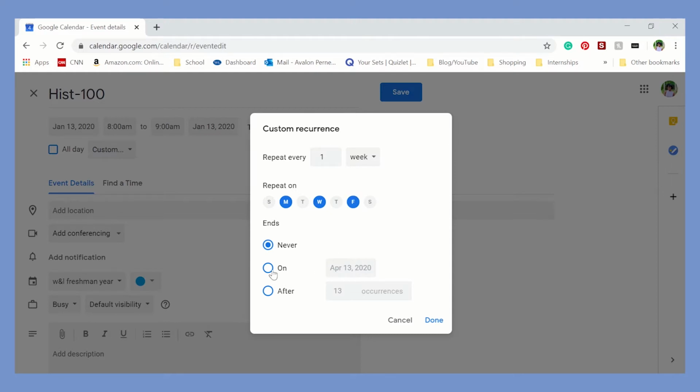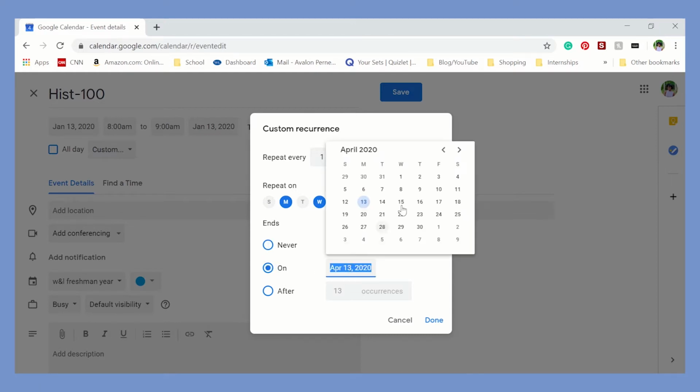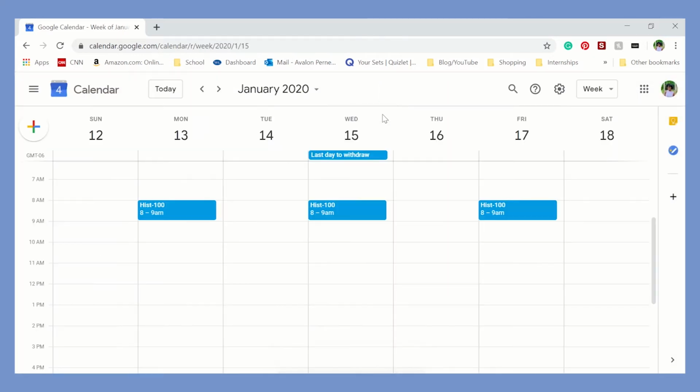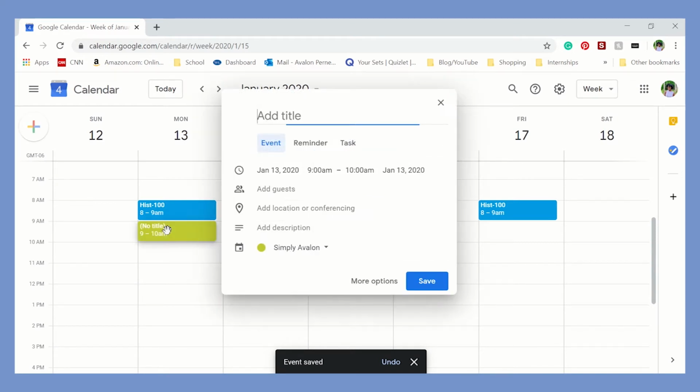And then I also will say that it ends on April 17th, because that would be the week before exams. After that, I'll click done and press save, and we have our first class. So the next thing that I will do is just add a few more classes just to show you guys.